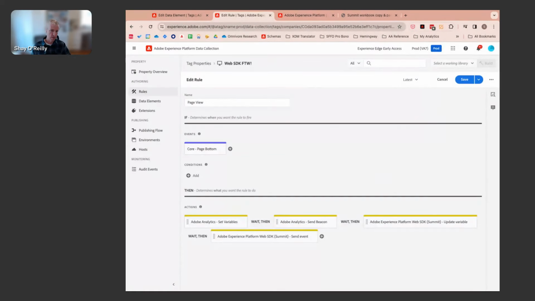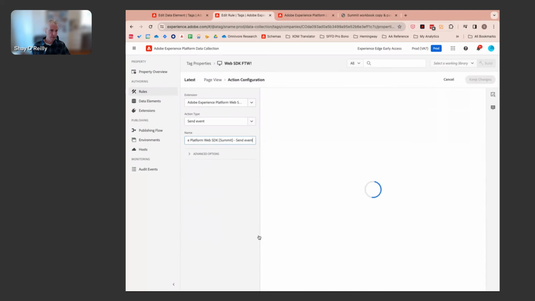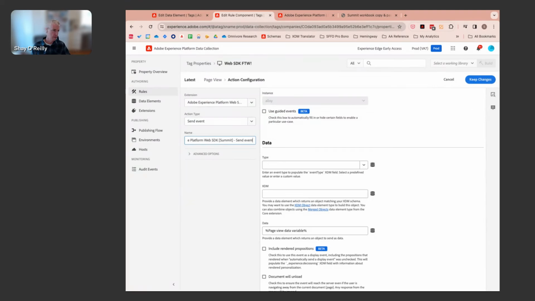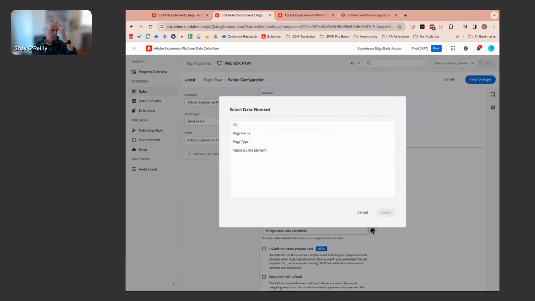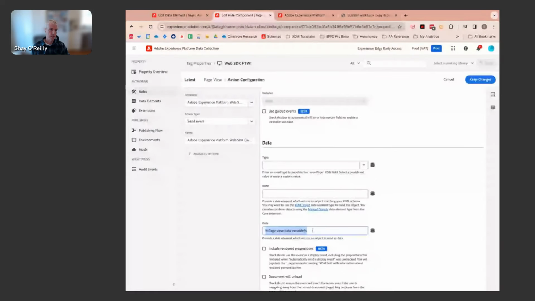You're just using that same data structure you have on the page to construct an object, which is a collection of data elements, and then you send it. And so the send event looks similar as well. You can send XDM, but you can also send data. In this case, you've got the data element that we constructed, and you're just sending that. And so when you send that to the edge, you're all set.